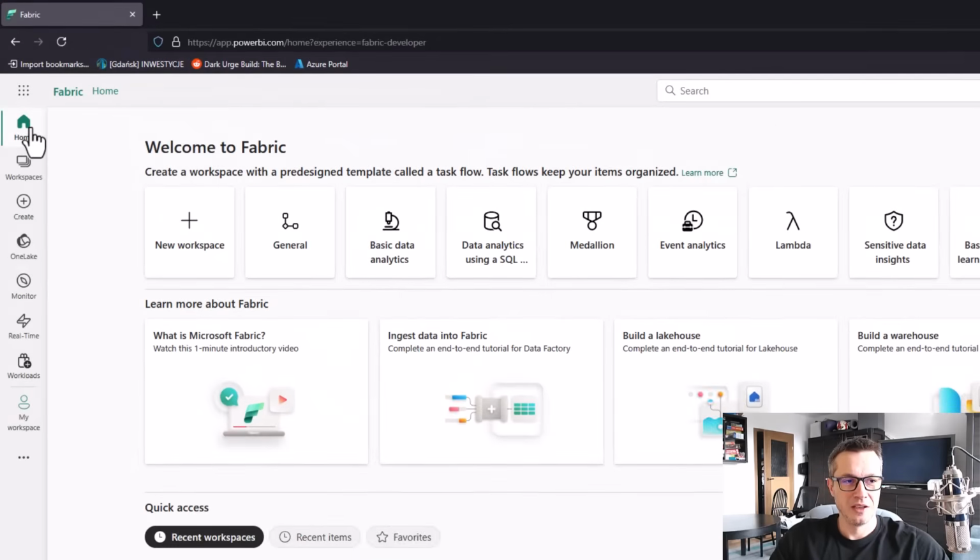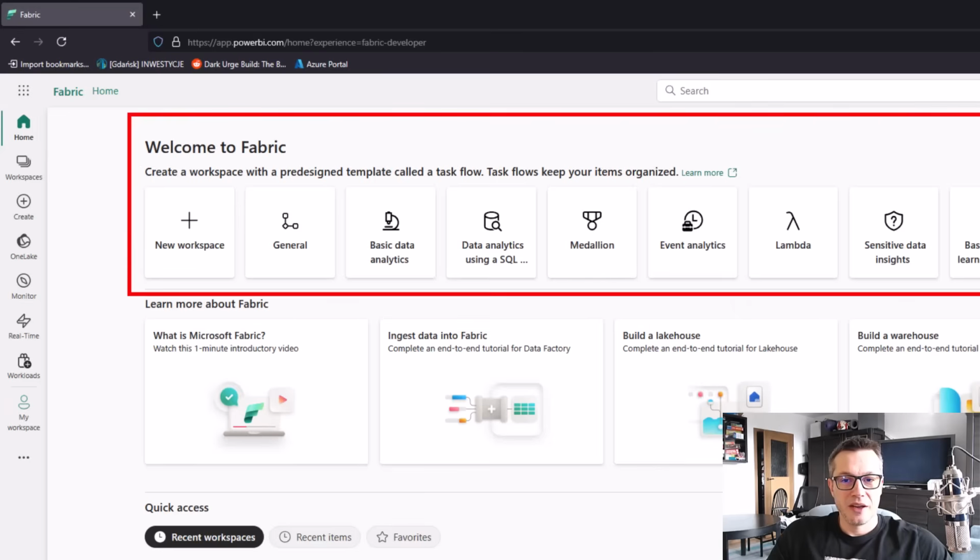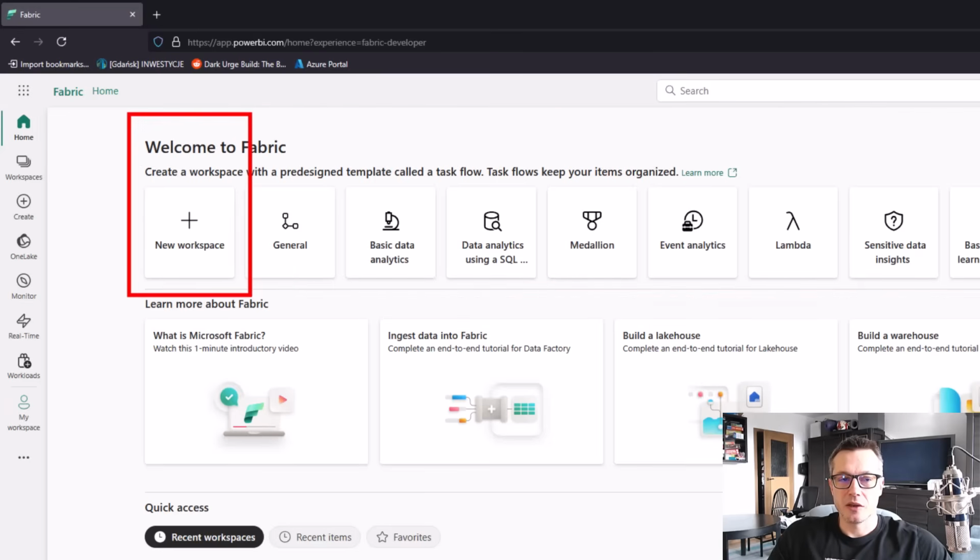All right. So starting from the top, home is exactly what you might expect from it, right? It's your starting place. And here you can create either new workspace, and just to recap, a workspace is your working area where you will be creating various items like lakehouses, warehouses, pipelines, and so on.